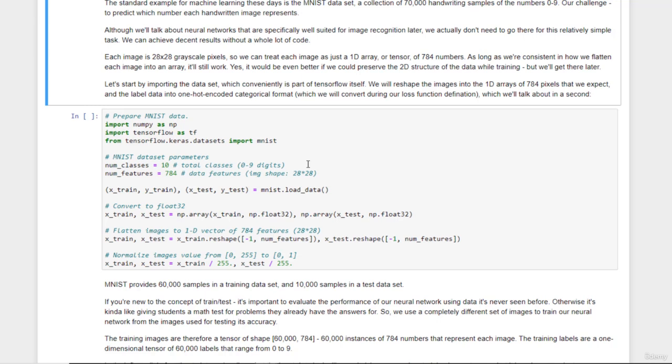Our features are 784 in number. And we get that by saying that each image is a 28 by 28 image, right? So we have 28 times 28, which is 784 individual pixels for every training image that we have. So our training features are each individual pixel of every individual image that we're using to train our neural network.